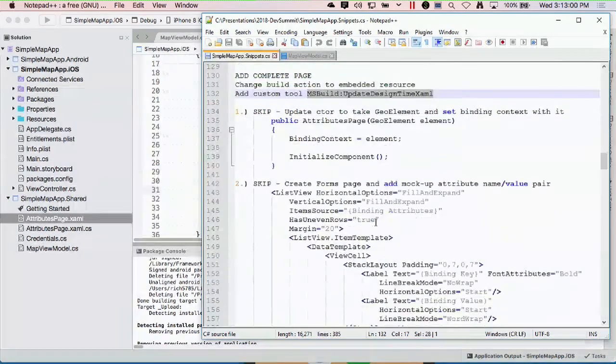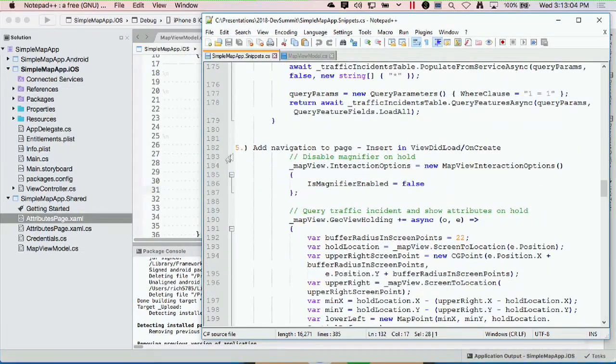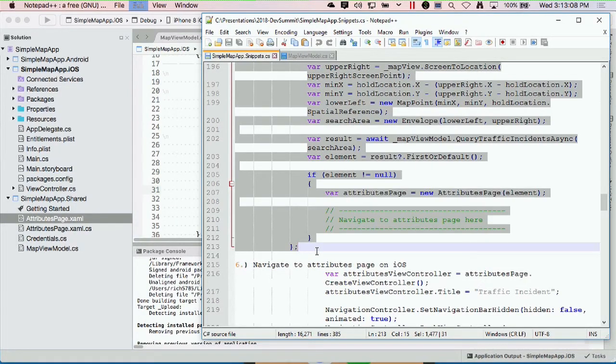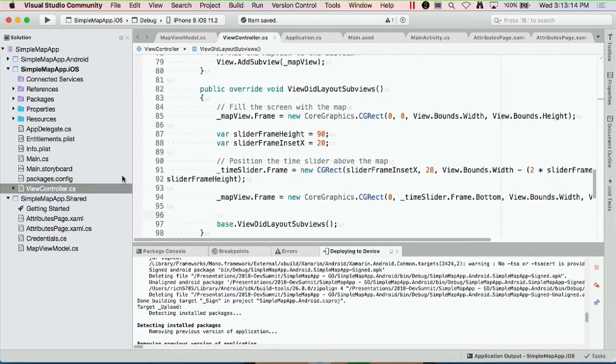And then we actually need to navigate to that page, right? So for that, first I want to subscribe to the map view's holding event. So when you tap and hold, I want to listen to that. So back in my view controller, that's in my view layer, right?